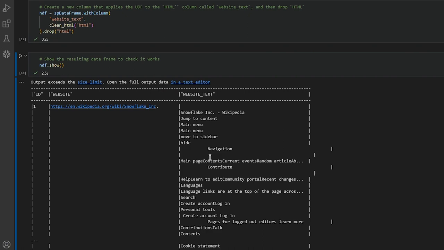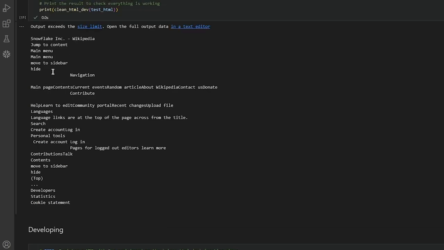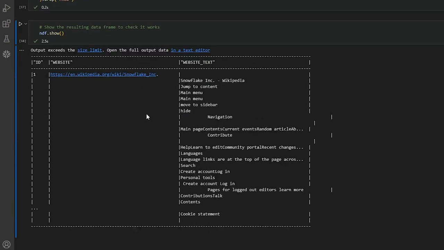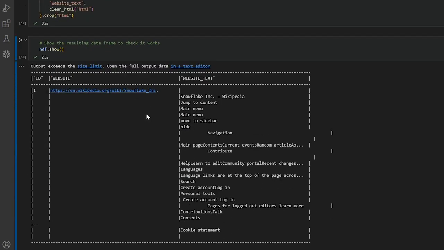And there we are, we have our website text looking very good, looking just like this text up here. So that is how you register a temporary UDF and execute a temporary UDF or any UDF for that matter. And as I've said, in the advanced video, we'll look at doing that in a way that is less temporary.